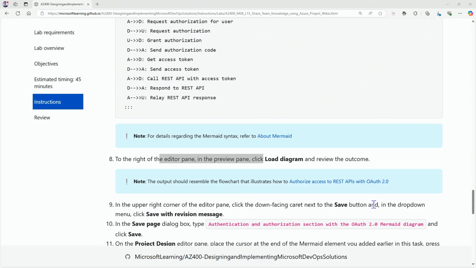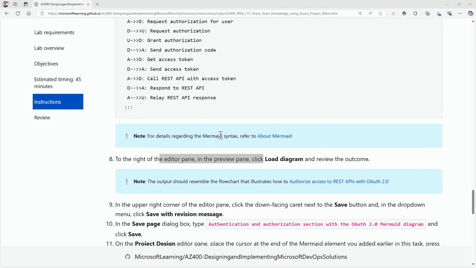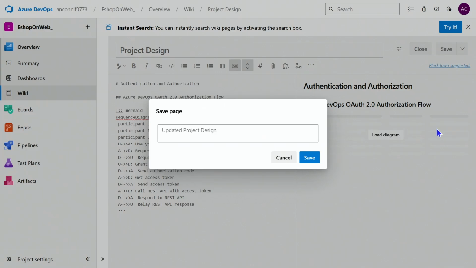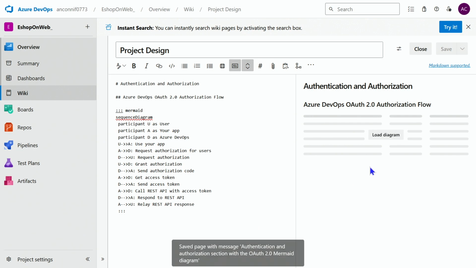What we're going to do here now is in the drop-down menu, we're going to save with revision message. So we go to save with revision message, go back to the instructions. We're going to add the authentication and user authentication section with auth 2.0 mermaid diagram. We'll add that project. We'll save, and now it's been added, saved with that message.